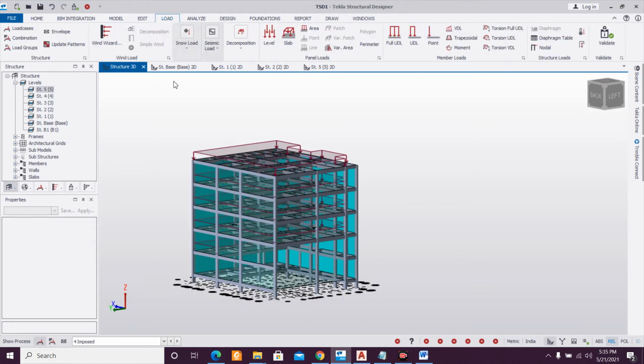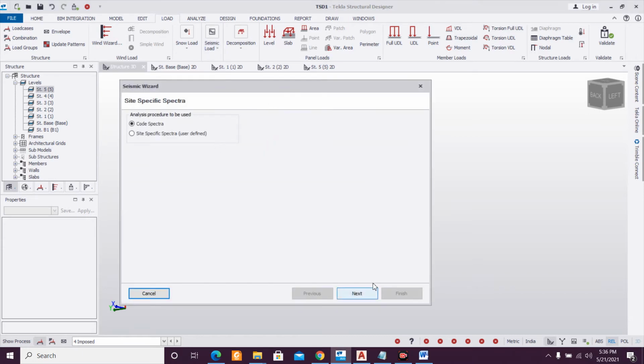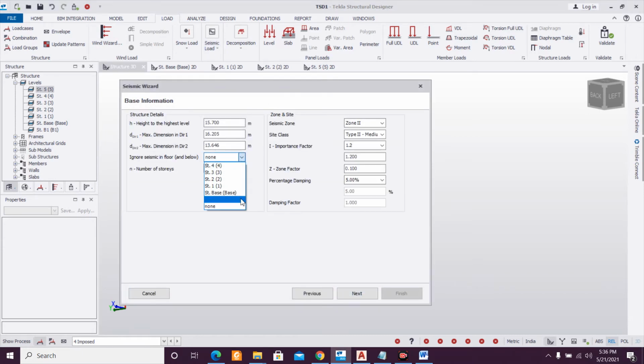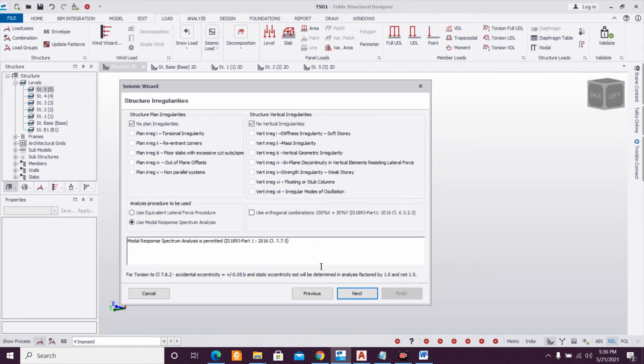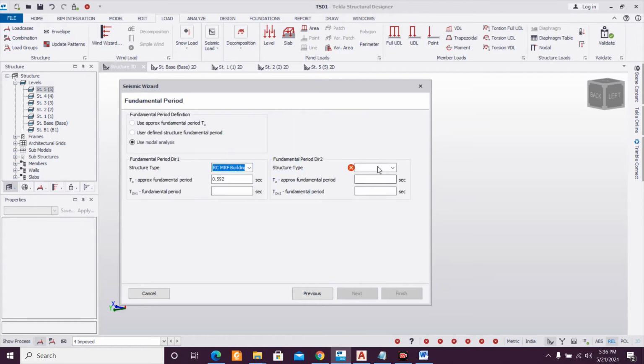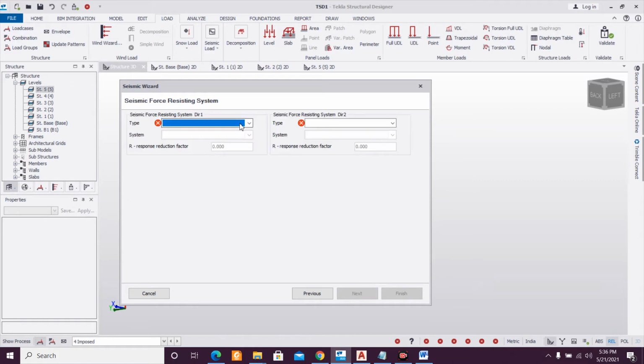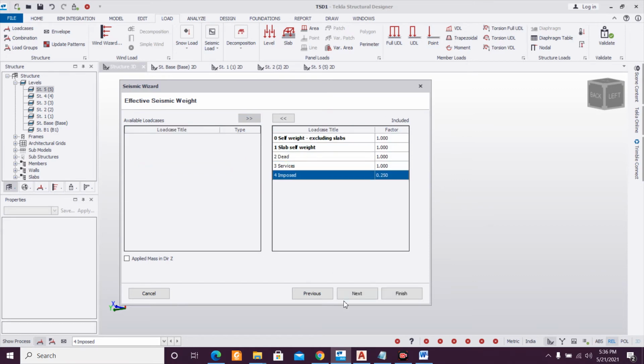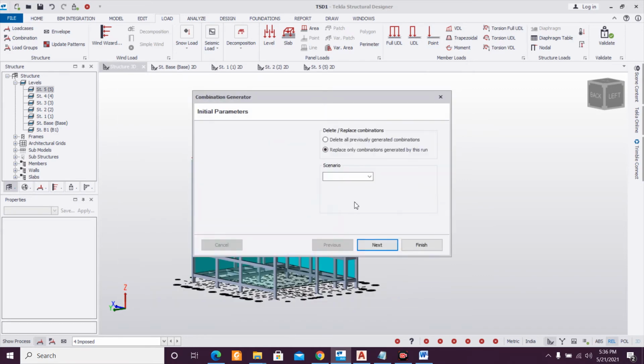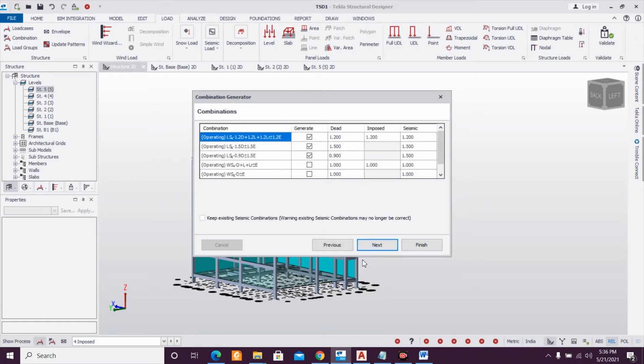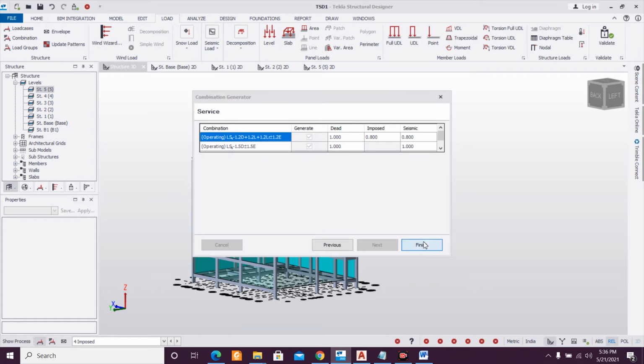Go to load. Firstly I'll apply the seismic load. Code spectra. Plinth level is my base here. Zone is zone 3. Importance factor is 1. Reinforced concrete moment resisting frame, moment frame system. Taking all the load combinations for the dead and live load, then we'll work on the combinations for the seismic load. Limit state combination selected. Next, finish.